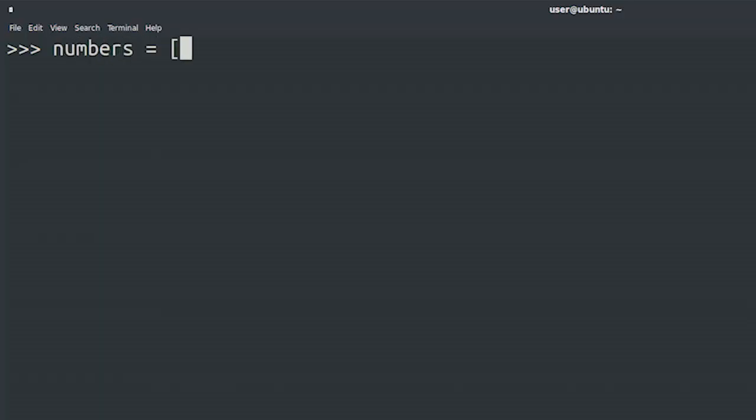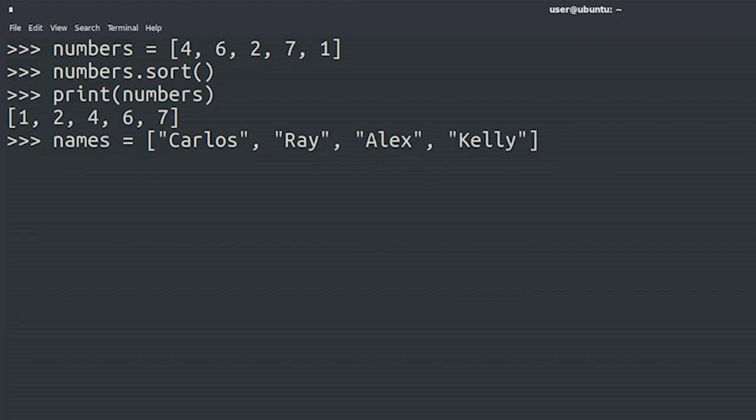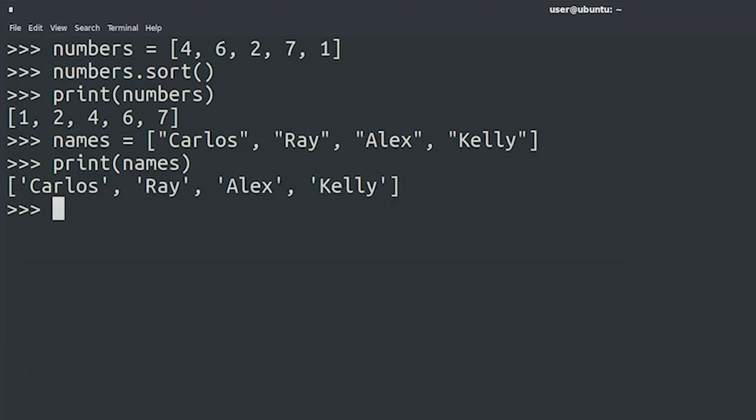First, we'll create a list of numbers and call the sort method to sort the list. You can see here that the elements of the list have been sorted. Let's try a different example now using the sorted function. We'll create a list of names. Then we'll print the output of the sorted function.